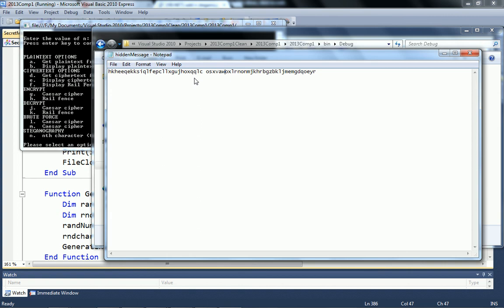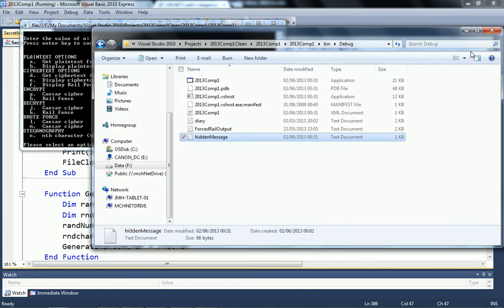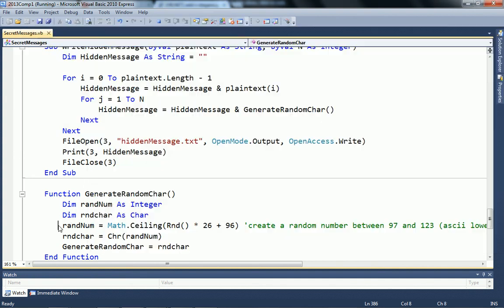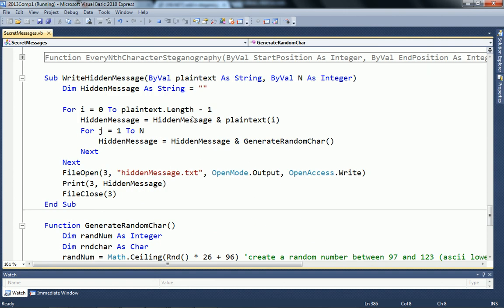And of course, we could have used the decryption or revealing steganography program to actually reveal that. I don't think that's likely to come up, but you can see it there now.